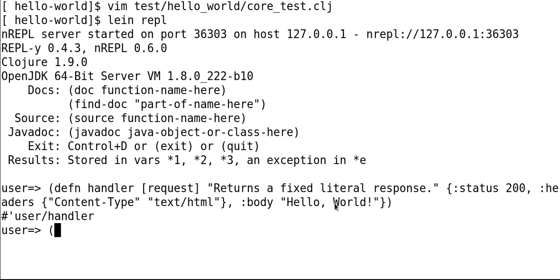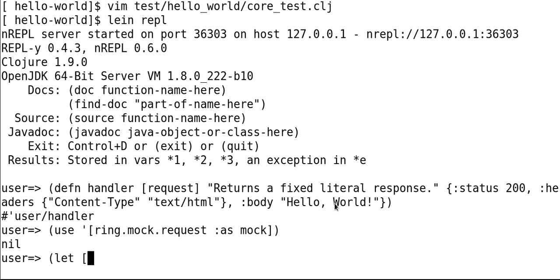Now, let's see if we can use this function in the REPL here. So we're going to bind the value rec to mock request. First of all, we want to use ring.mock.request as mock, and then we can use this expression here.